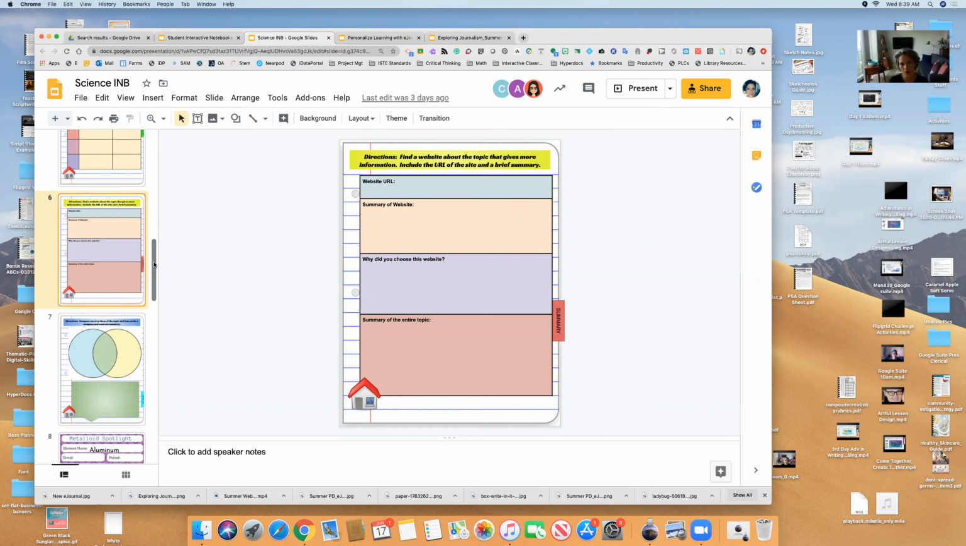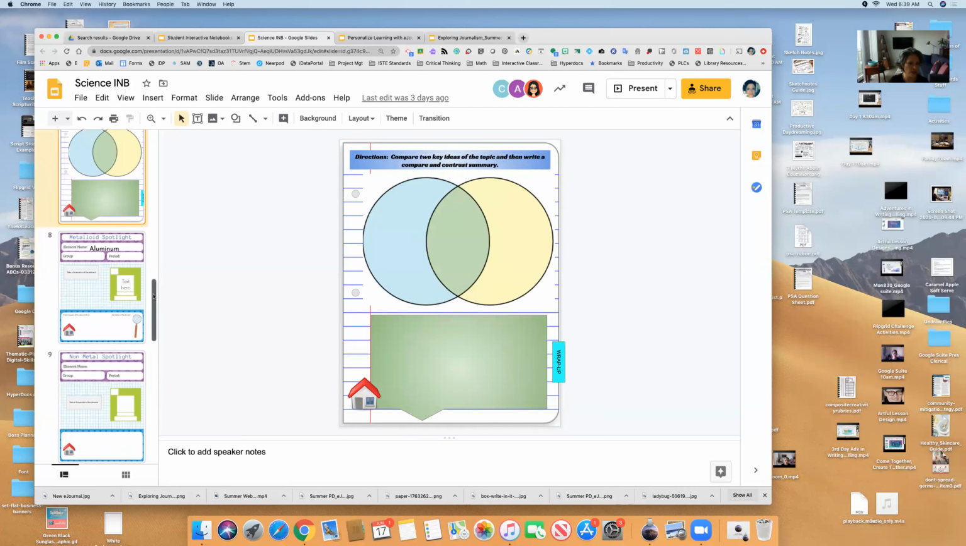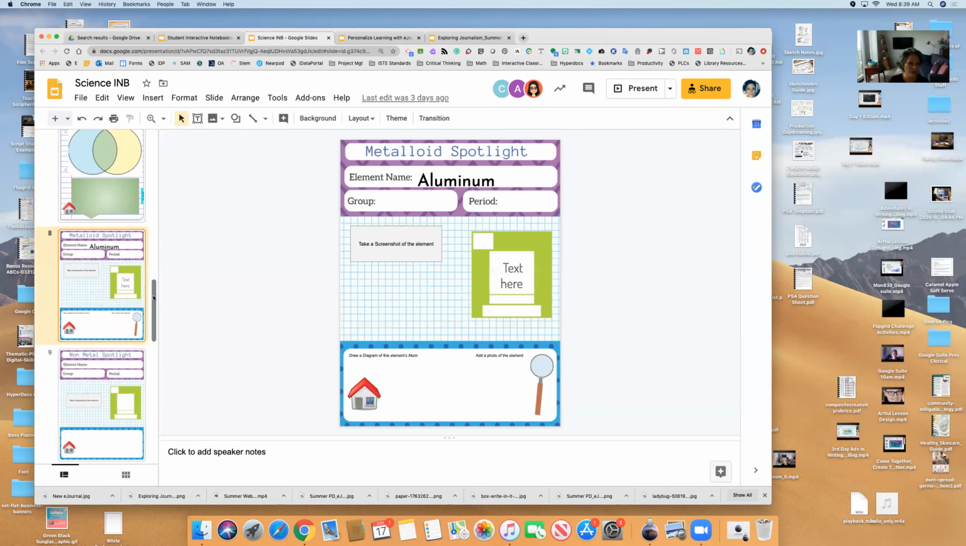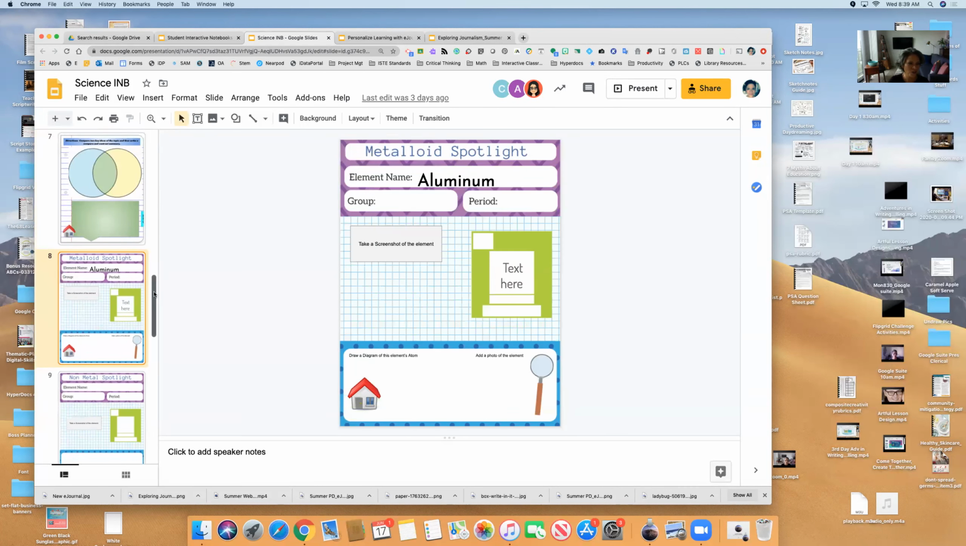So again, this is just some examples. Now, this one's a little bit more, how do you say it? This took a lot more design time to make this right here.